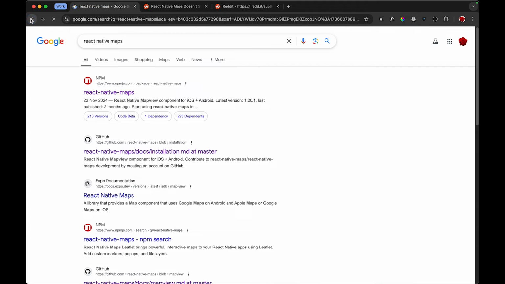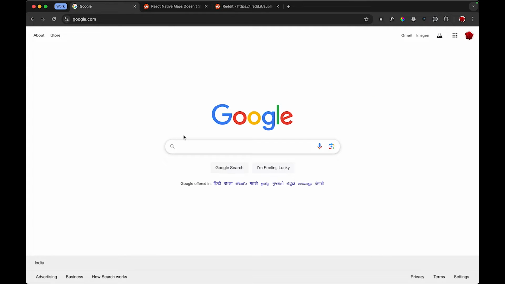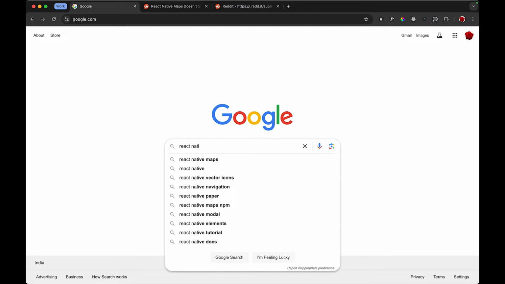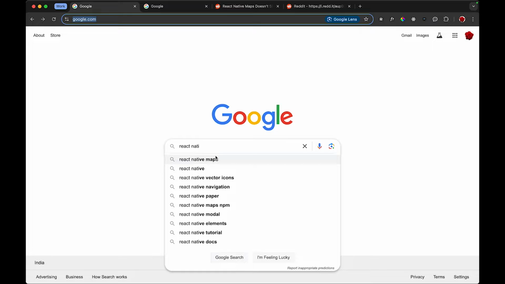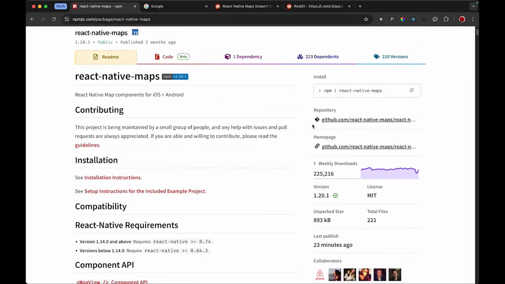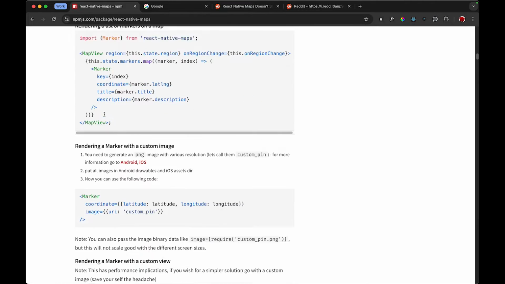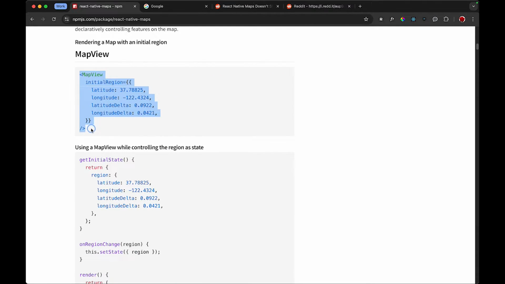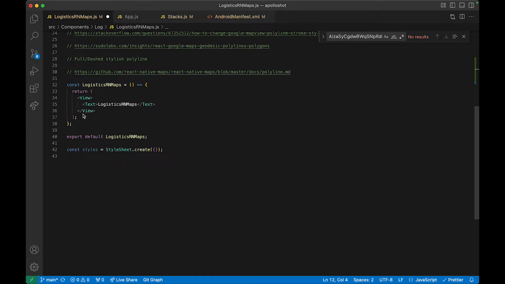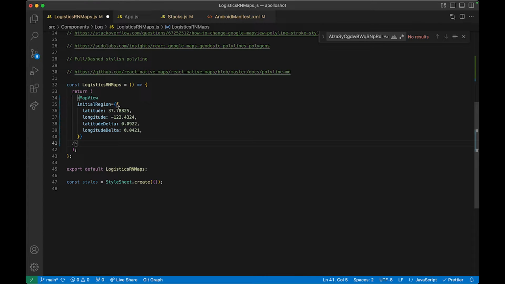So, what you have to do is in google.com, search React Native Maps. And then you have to get this. So, scroll down. Once you have done all the configuration that I said in the previous video, come here, copy this one, and go here, and you can place it here.